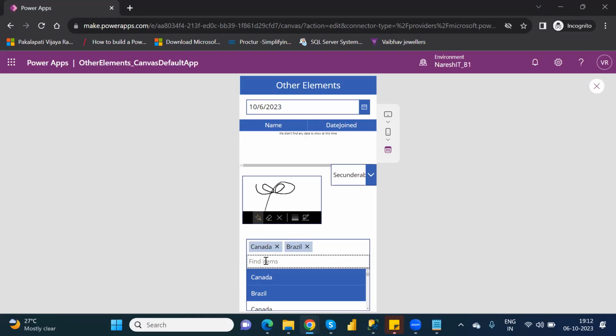Understand clearly or not? This is about combo box. So you understand the difference between combo box and drop down? In drop down, you have to scroll down and select the value there. But in combo box, whatever value you want, you can type it in the search bar, and based on that, you can select multiple values there itself. In drop down, we can select only one value.